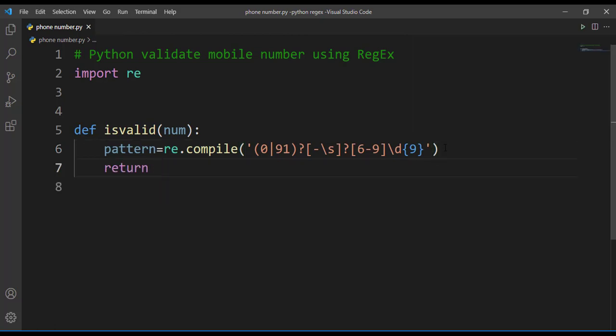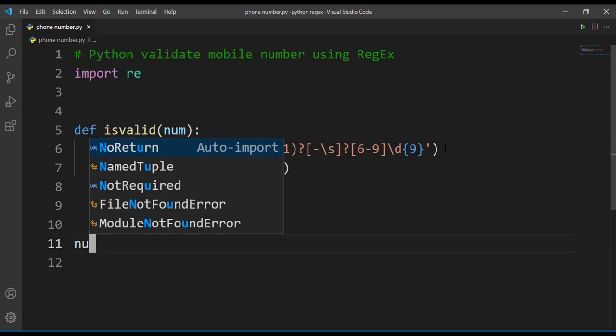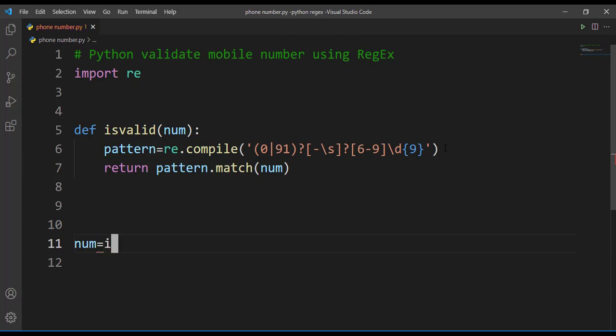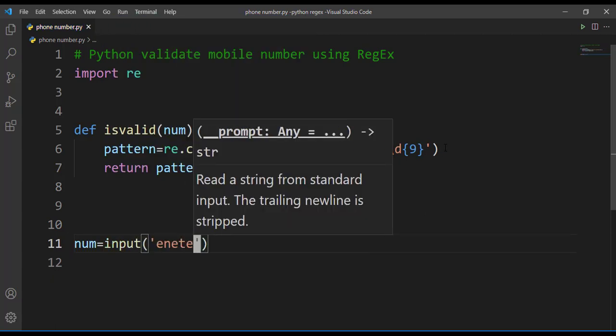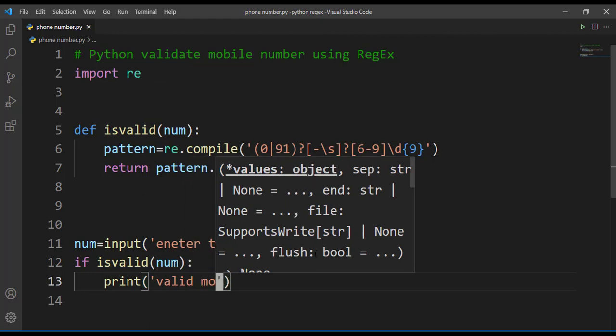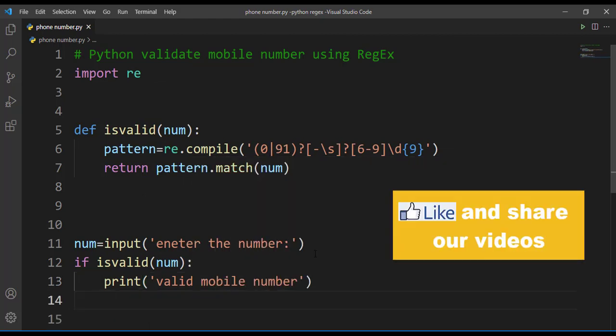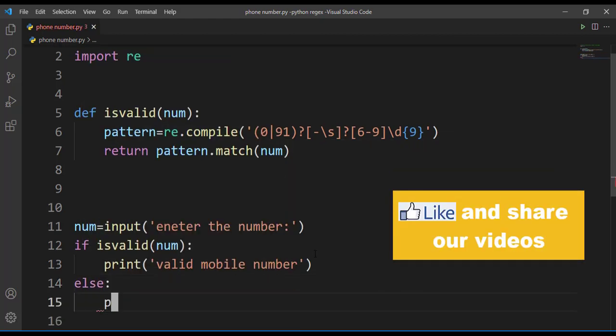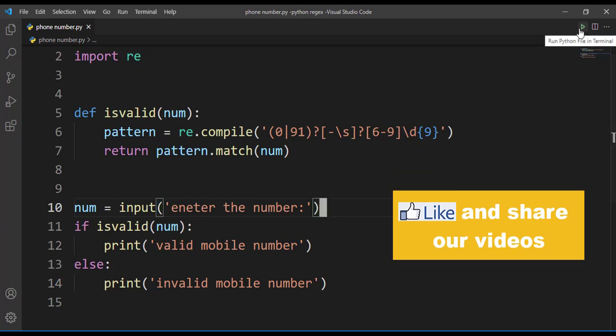Now this function should return the result of pattern.match(number). Now we'll take the number from user input, enter the number. Here, I'll make use of an if condition. If is_valid(number), then I'll print valid mobile number. Else, we should print invalid mobile number. So now let's run this first.